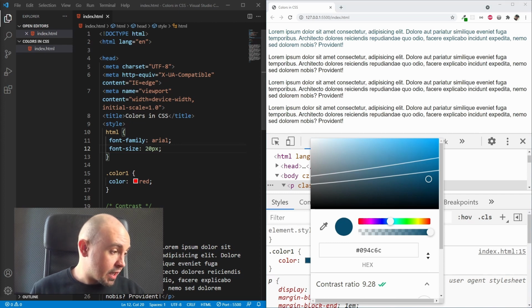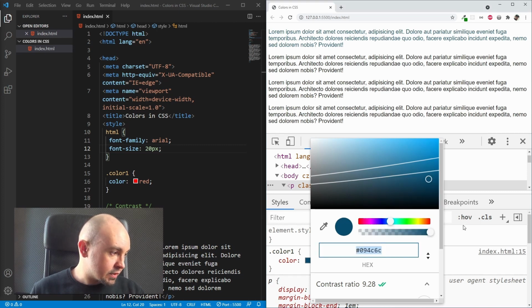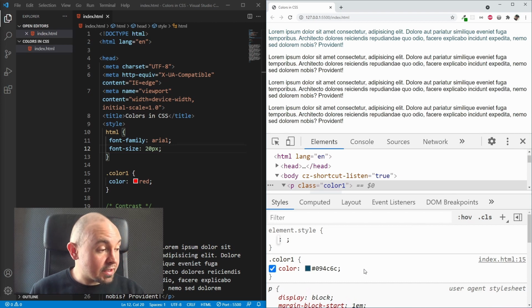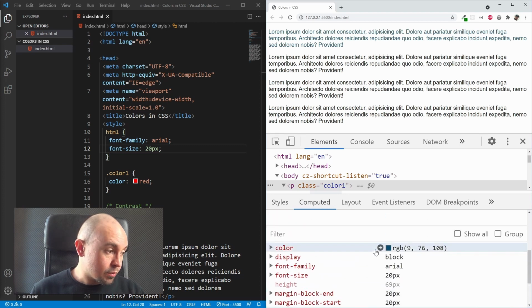Now I want to show you something else. Let's copy this hex number for this color. Let's close this tool. Oh, I didn't need to copy it because in our styles tab, now we have this color written as the hex number. But if we go to computed once again, we will see that our font color is still converted to the RGB function. So no matter how we specify our color, the browser has to convert it and compute it to the numeric value, which in the case of color will always be the RGB function.